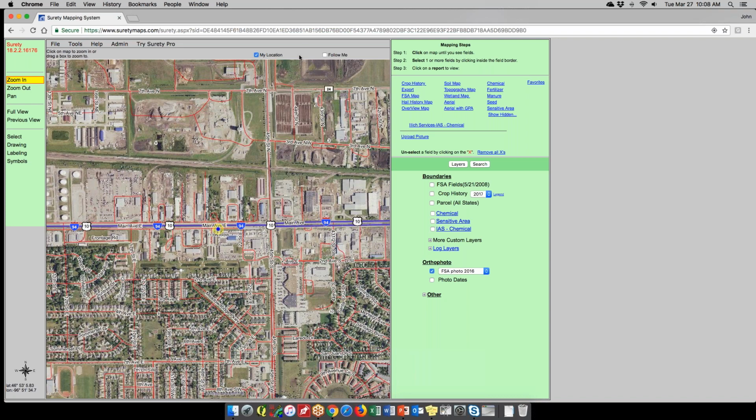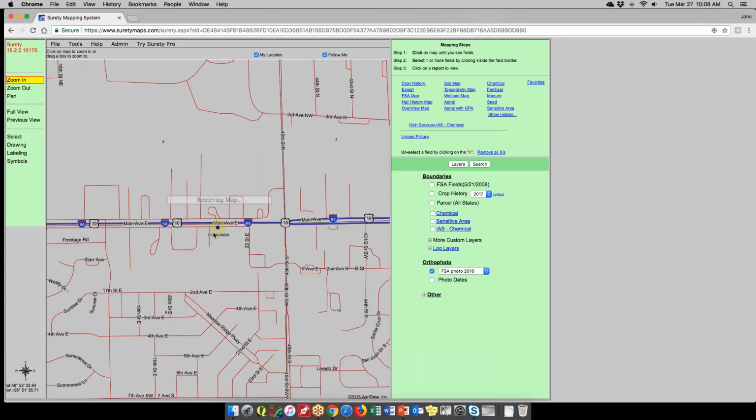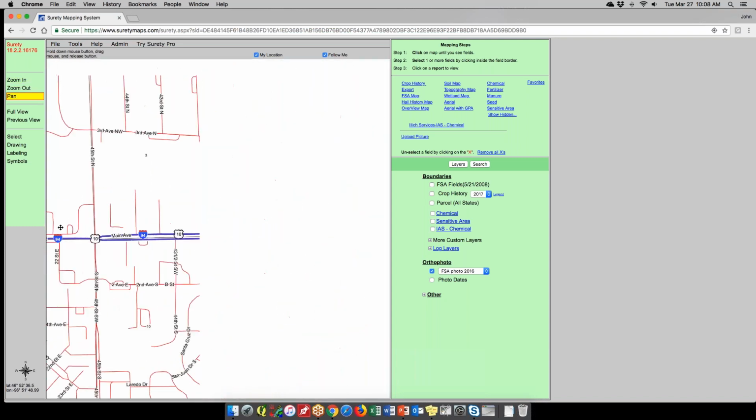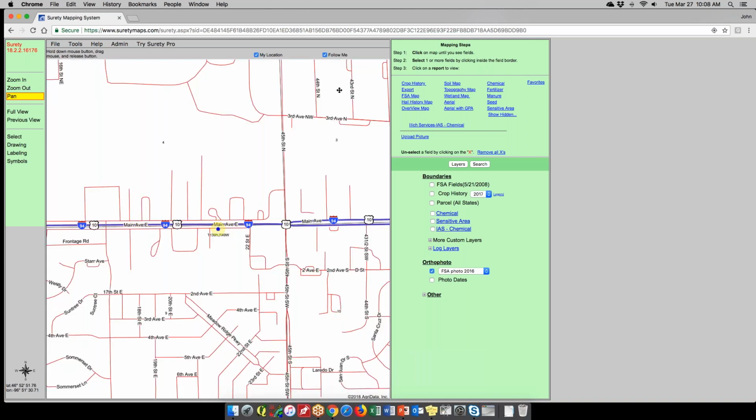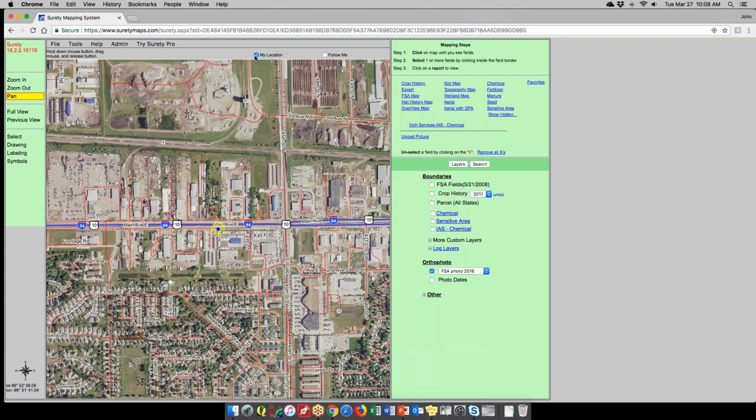I can't demonstrate this today, but you can also use the Follow Me function, and as you move, the map will scroll to keep up with you. Again, as that's on, you can zoom in and out and pan. As you pan, it'll bounce back to your location. So those are the GPS tools that are available in Surety and Surety Pro.